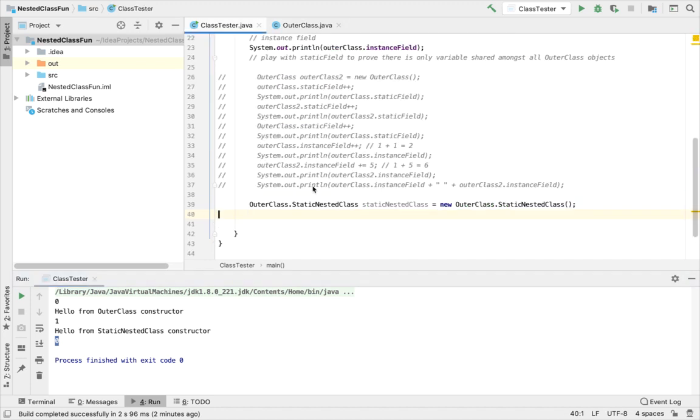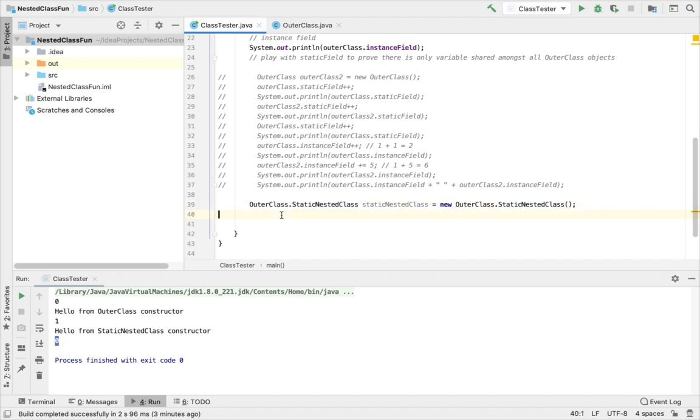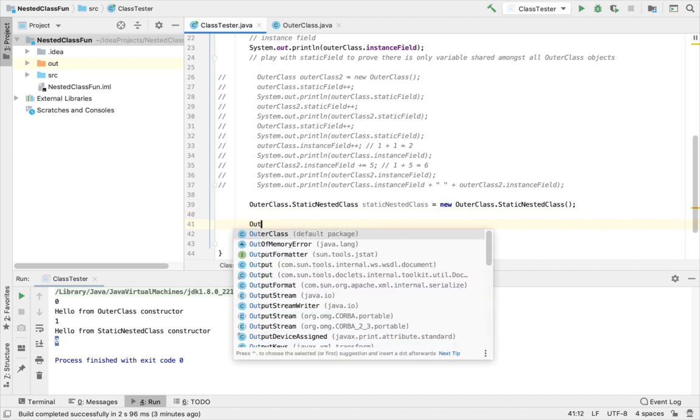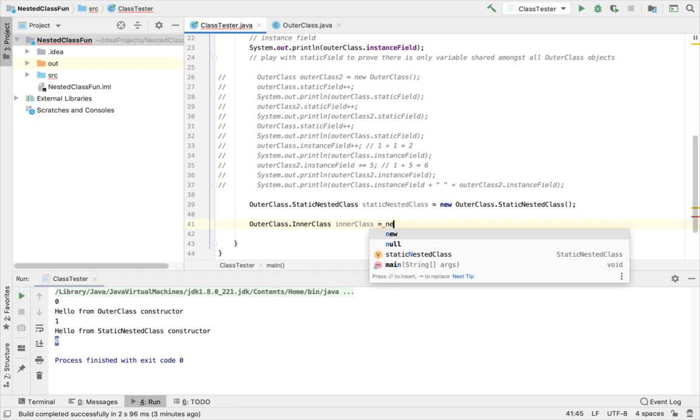All right, so here I did not need an instance of outer class in order to create a static nested class object. I do need an instance of outer class in order to create an instance of inner class because inner class is associated with an instance of outer class. Remember I said things were going to get kind of crazy. All right, so here we go. Outer class dot inner class is the type of our inner class.